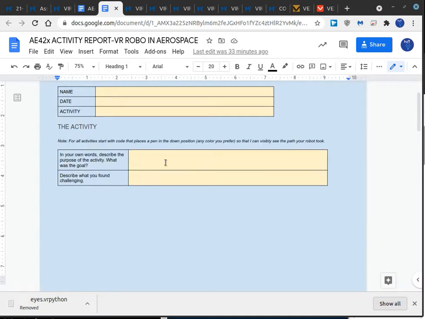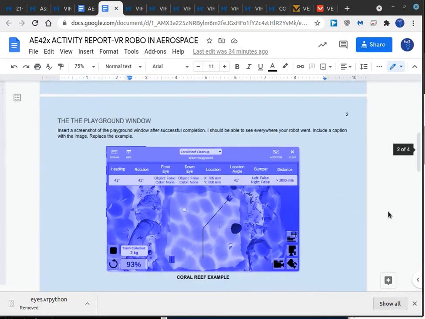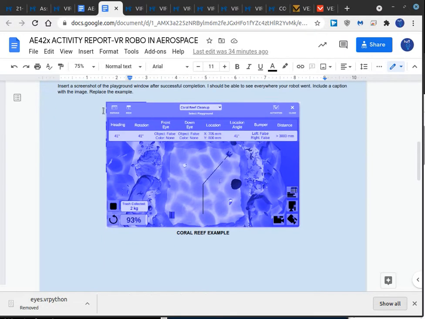Right here, in your own words, you're going to describe what this activity is about, what your goal is, and tell me what you found challenging in the activity. Everything you do should have some challenges. If there's no challenges, then you need to try something harder. Next, you're going to take a screenshot of the playground where your activity was completed and put a caption under that.